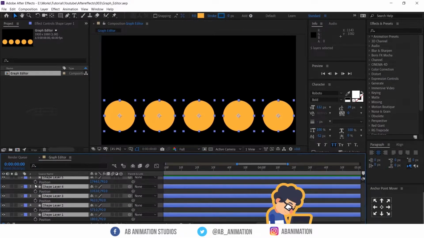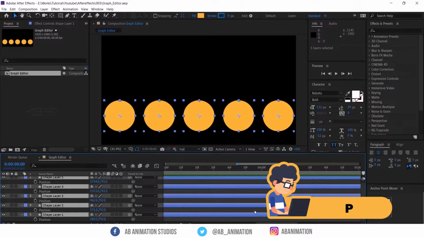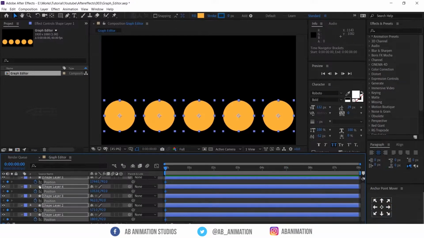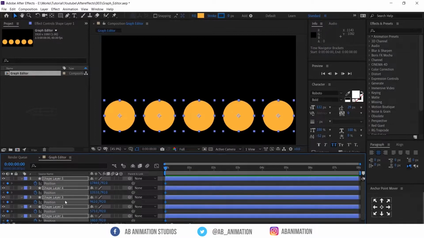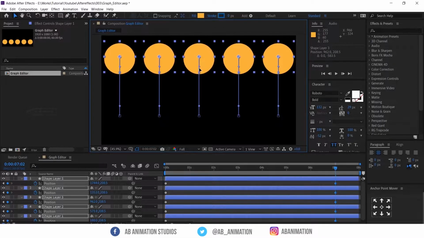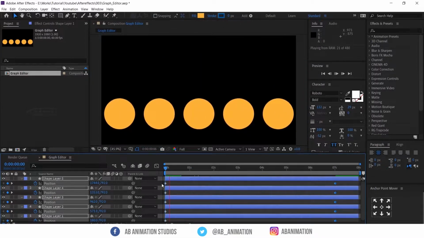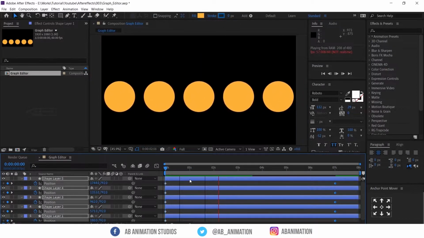Select all ellipse layers and press P to see the position. Now create a keyframe by pressing this stopwatch. If you want to create keyframes for all layers, please don't forget to select all layers. This will save lots of your time. To make the animation complete, move these ellipses up like this. So our simple animation is done now.